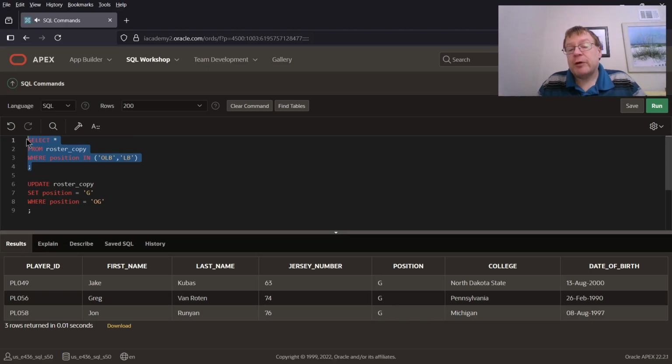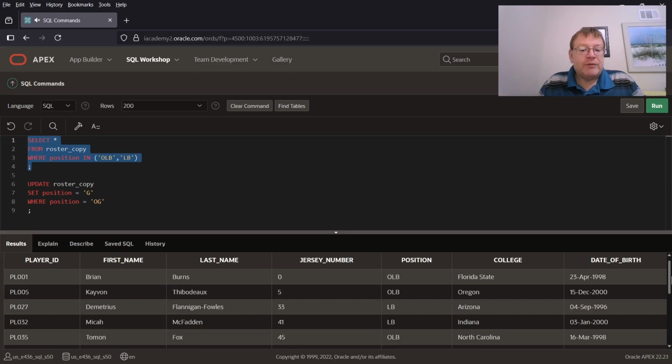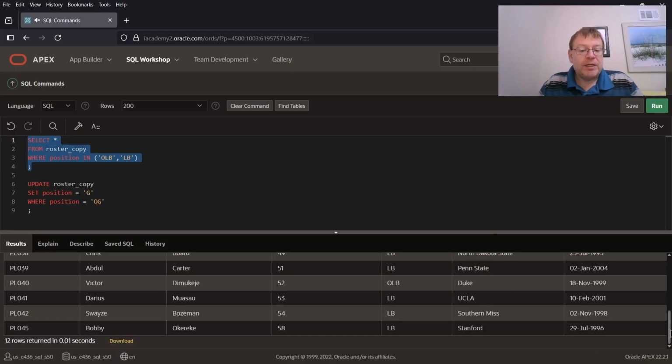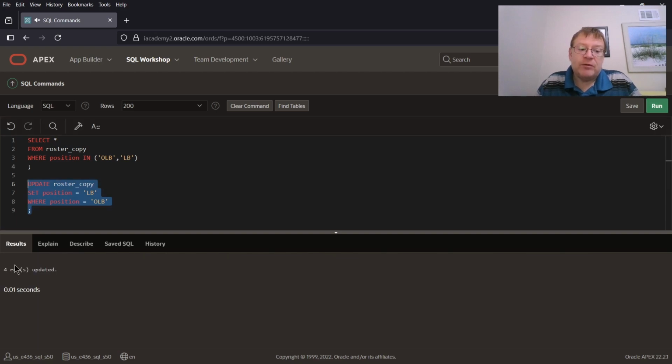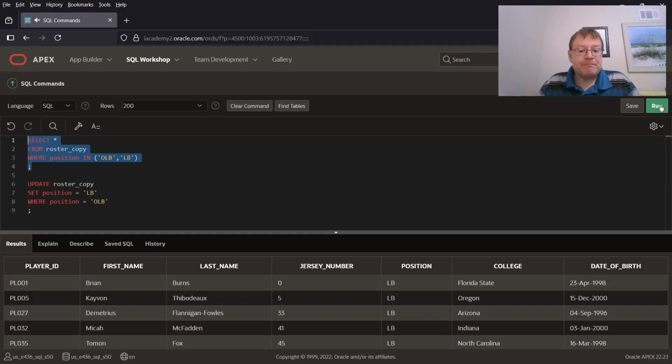Just to show you a more far-reaching example, notice we have multiple people listed as OLBs, outside linebackers. Maybe we don't want to make that distinction, just lump them all together. And it would be very similar. We would say update the roster copy, set position equal to linebacker where it's currently OLB. And instead of seeing one row updated, this can now make 4 changes. We run an original query. Everybody's now a linebacker in this list.